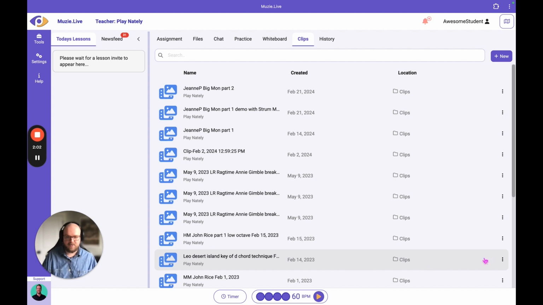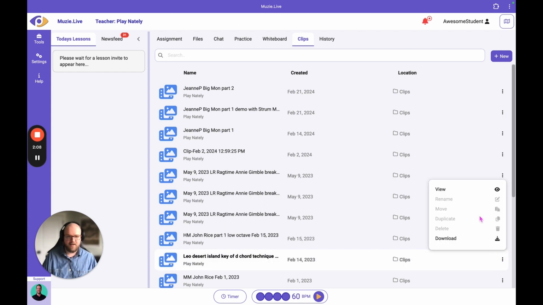And what I'm going to do is I'm going to click on the three dots all the way to the right of it. There's three dots right here. And I'm going to click either view if I want to watch it, or in this case, I just want to download it. So I'm going to click download. And now your computer is going to start downloading the video.